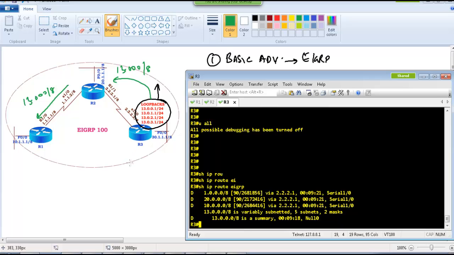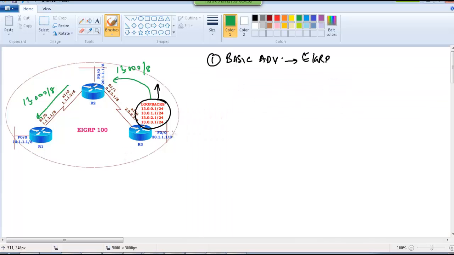By default it is doing auto summary. Here I did only one thing, I just did the advertisements, and that's it. Router 3 is automatically doing auto summary.